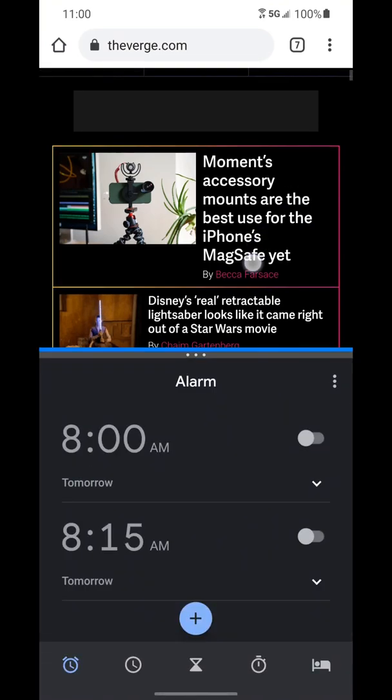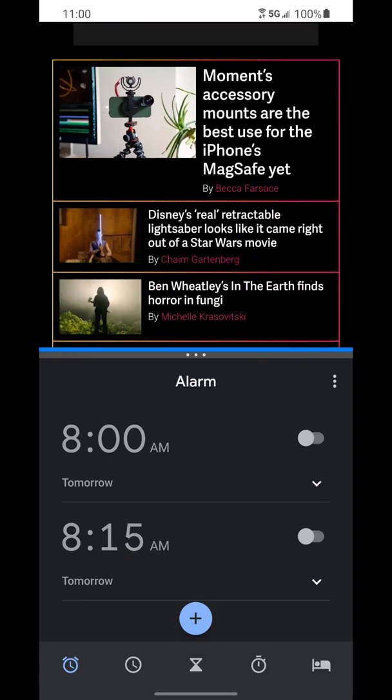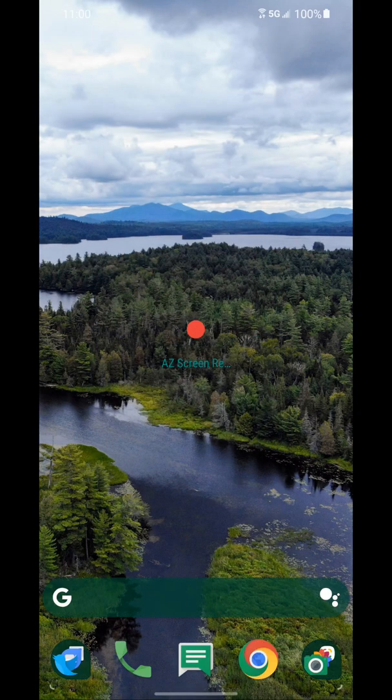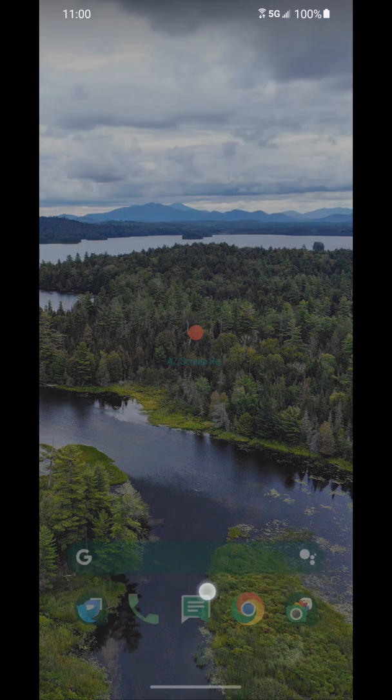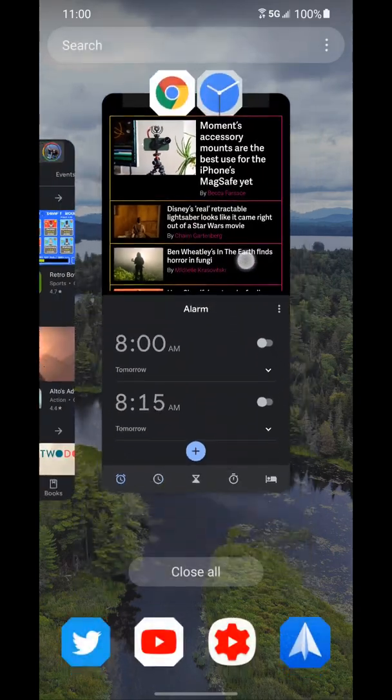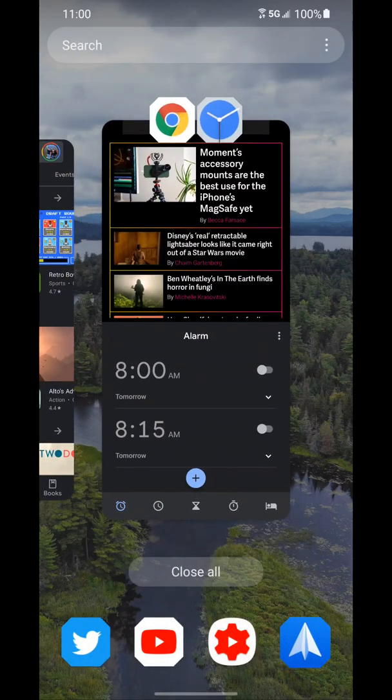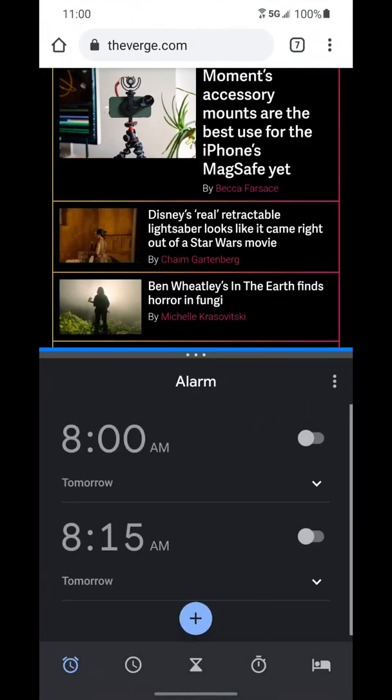So here I have the two apps set back up, and if I go to the home screen, or if I go to a different app or anything like that, and I go back to my recent apps, you can see those two apps are actually still together in split screen mode. So I can reopen them from where I left off. So that is pretty handy, and we're going to leave them like that for now.